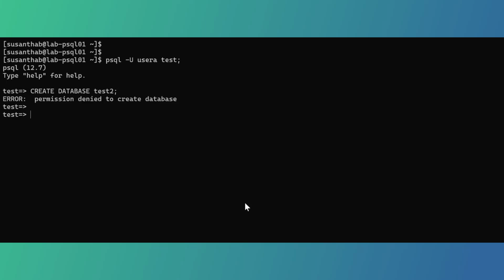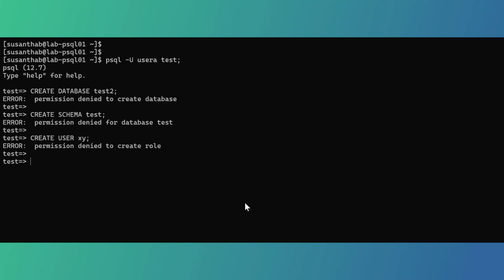So let's focus on schema level permissions for a moment. Let's log in again to the test database using user A. I'm logged in, and there we can try to run certain commands like create database test2. It says permission denied to create the database for this user. Create schema test, permission denied, and maybe create user xy, permission denied. So basically the user cannot create a database, a schema, or a user.